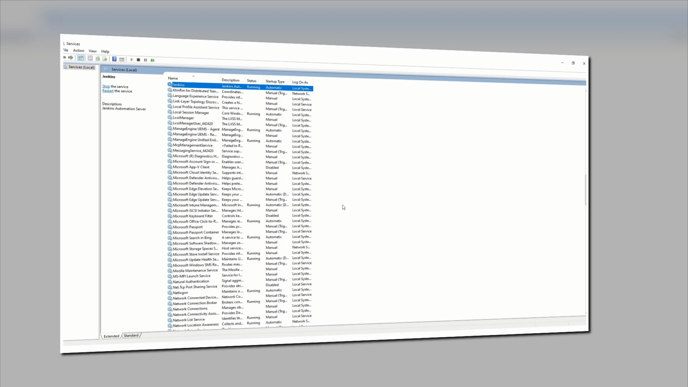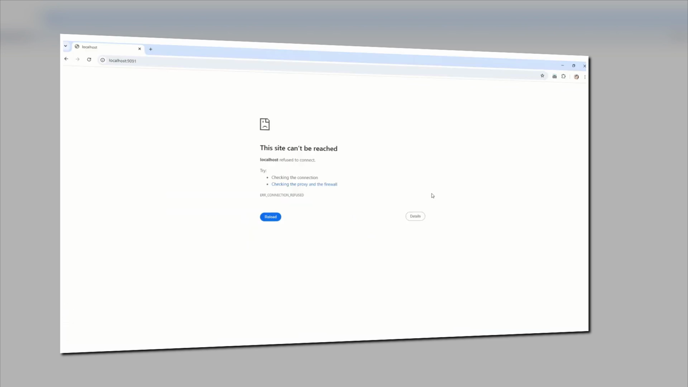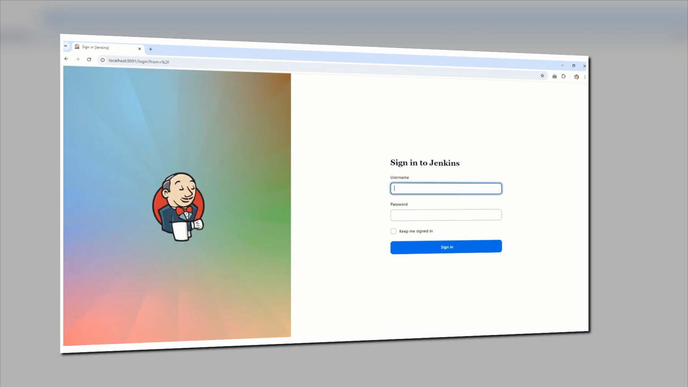So definitely now I will be able to get the required UI of Jenkins. So let me start, and yep, here we have the Jenkins service started, and we have this UI. So this is how we have resolved the issue.